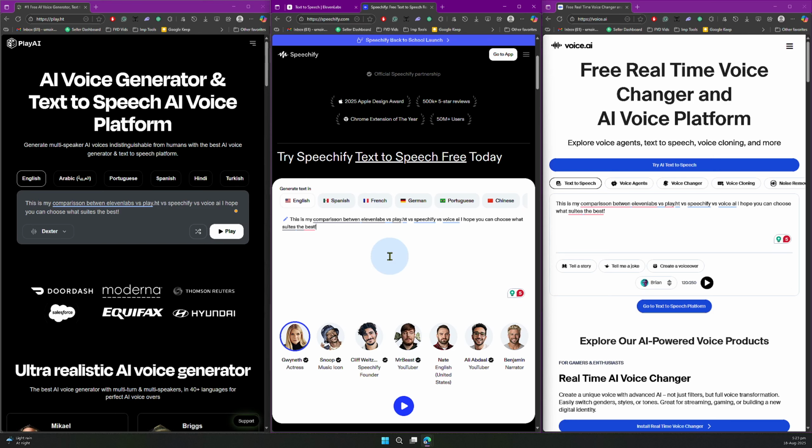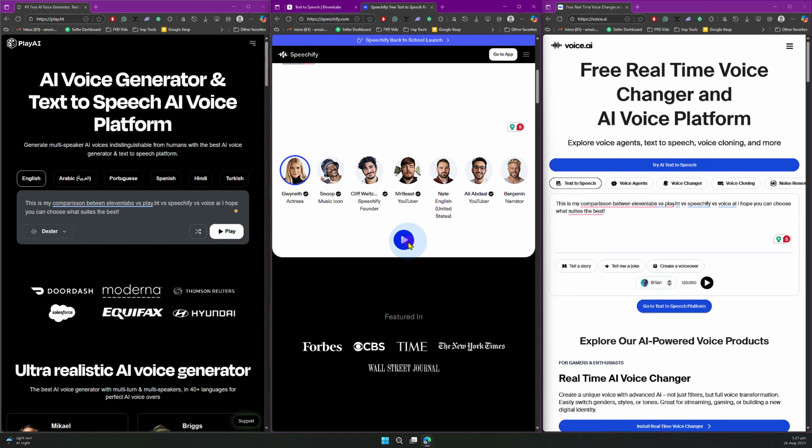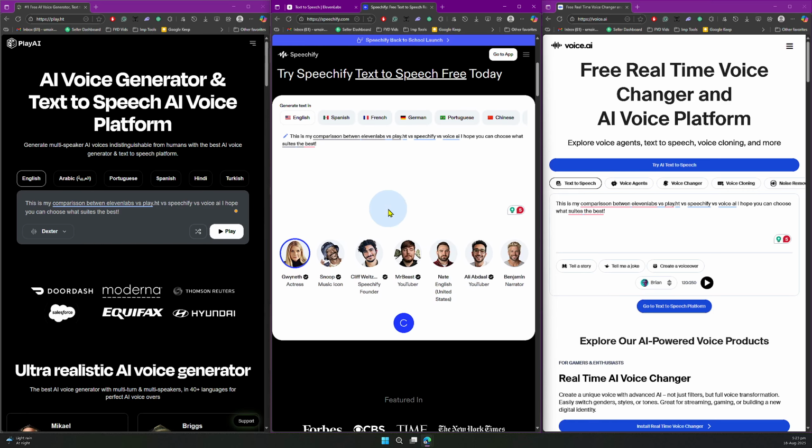So basically Speechify is better for cloning audios of popular celebrities, and you can see if you generate, this is how it is going to be sounding for the female version. So let's just see how it is going to be sounding.